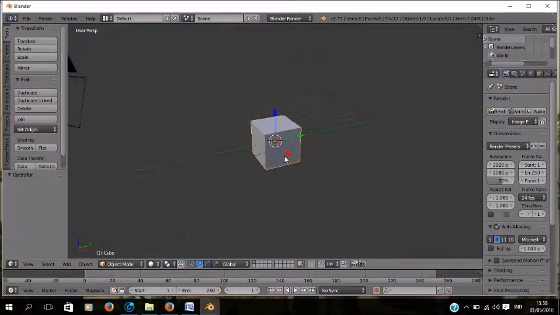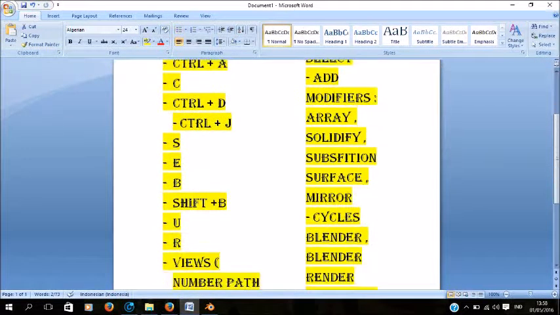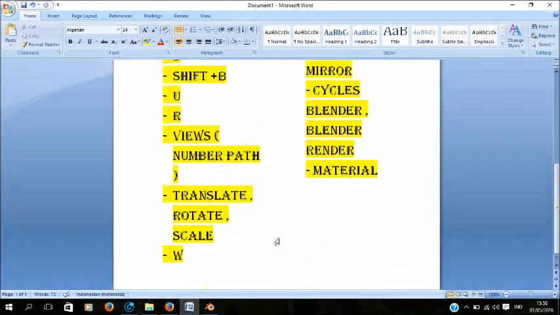Hi, in this tutorial, I'm gonna share some secrets on how to understand Blender 3D, especially for beginners. Today, I'm gonna share secrets on how to understand Control, object mode, edit mode, S, E, B mode, Shift B, and there's lots of it.